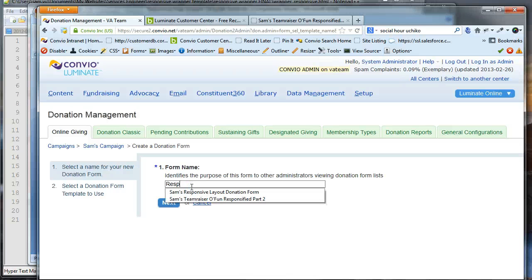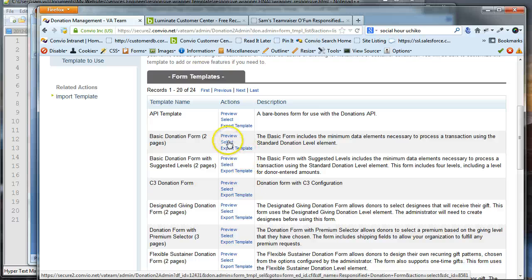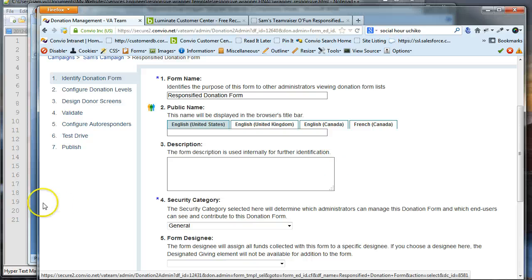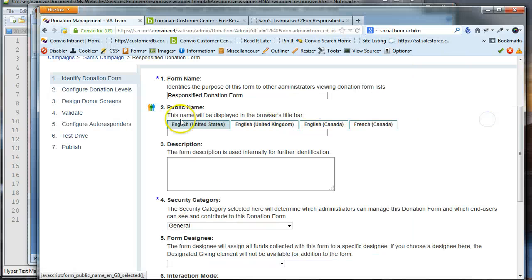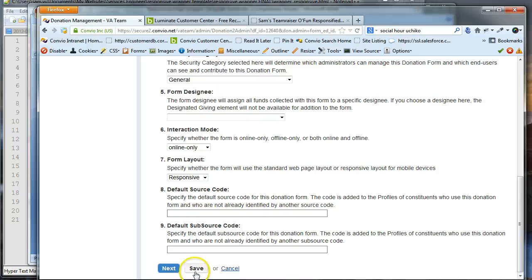I'll name this Responsive Donation Form. And I'm going to choose the basic donation form for now. It doesn't matter, whatever you want to choose. I'll just choose the basic one. And again, very straightforward. According to the guide, all you have to do is choose option 7 and you'll have responsive. So we'll go down to number 7 here, form layout, and there's standard or responsive. Choose responsive, click save.